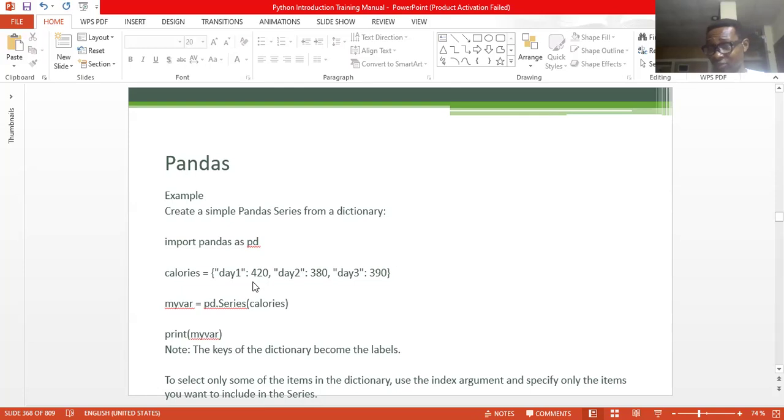We said we look at different types of data types. We look at the sets, we look at the data frame, and the other types of data classes we have in Python. So now we want to create a very, very simple pandas series from the dictionary.